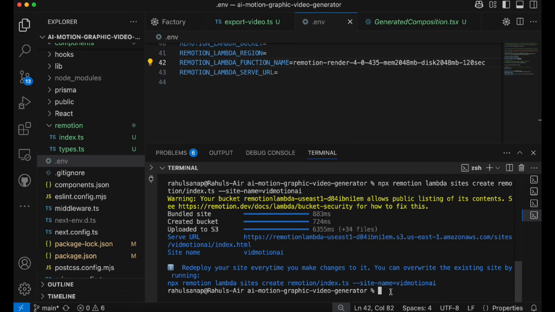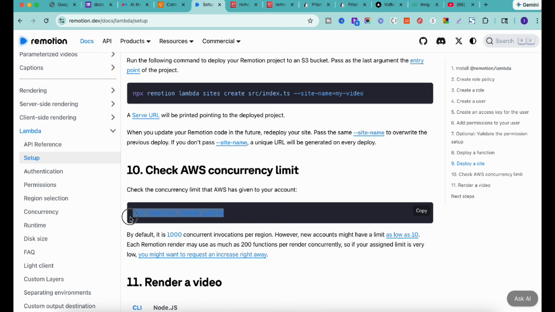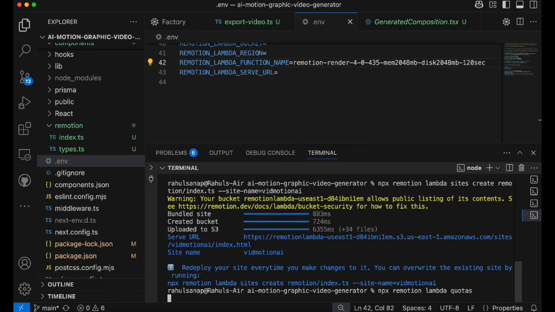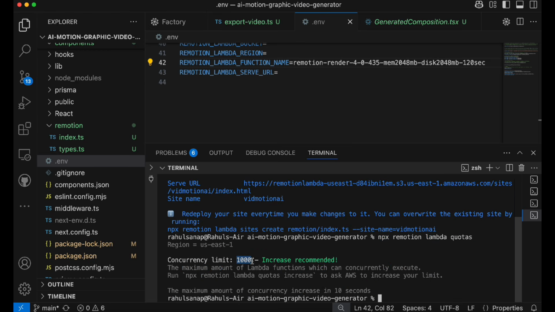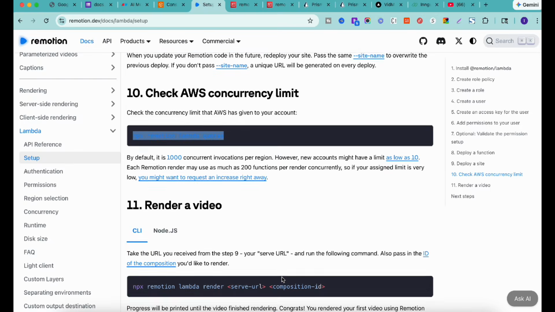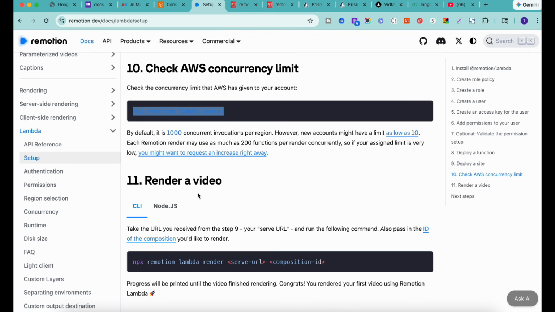Okay, also the next step, we have to check the concurrency. This is very important, okay, because by default the concurrency limit might be 10, and by default if 100, but if it's not there, you have to request for the increase. If I check this and run this command, you will see my quota. So currently it's showing 1000. Okay, and if you want to increase, obviously you can increase it, but if it's less, then make sure you will add a request.